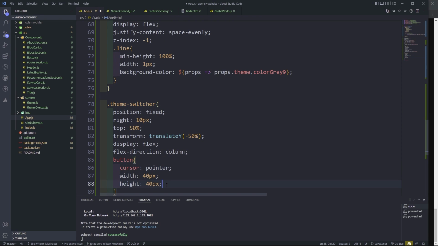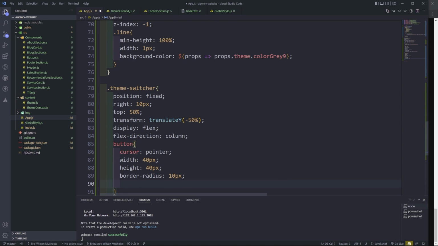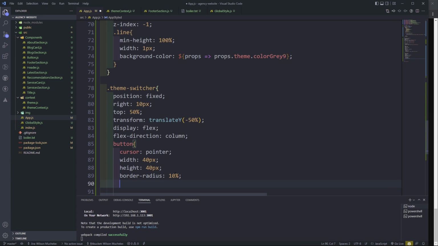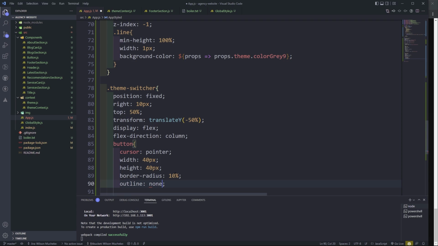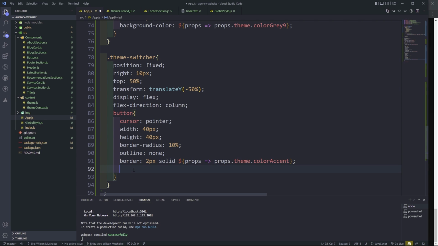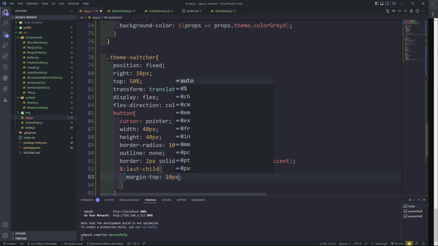40 pixels, and then a border radius of 10 pixels, or 7 pixels if you want to. Not 10%, or you can do 7 pixels. Okay, I'm going to do 10%, and then I'm going to do outline. I'm going to set that to none, so we're going to have no outline, and then I'm going to give it a border. And then finally let's do last child, the last button. Last child, I'm going to do margin top. Let's give it 10 pixels.